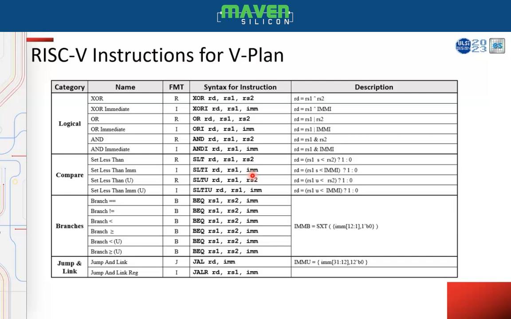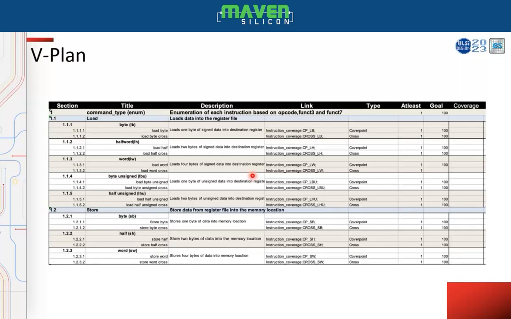So based on this list, we have prepared the verification plan, which will show the list of commands that we are interested in verifying. In order to ensure that each command has been verified completely, we have defined a normal cover point for each command. At the same time, to ensure that each command has been verified on all the possible source and destination register combinations, we have defined a cross cover point also.